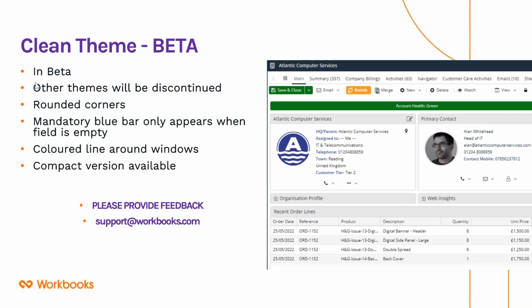So in this release, we've added the clean theme, which, as Jean said, is in beta. So we really do want your feedback on it. We are moving towards a cleaner, crisper interface for Workbooks to make it easier to see and to get to the information that you need and to see the information that you need more clearly. So we really do want your feedback on this. We will be discontinuing the other themes with the next release. So around September time, we will be using the clean theme as default. So if you're not already using the clean theme, then we would heartily recommend that you use that.